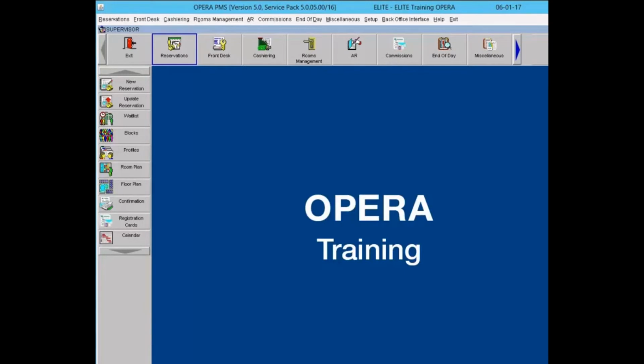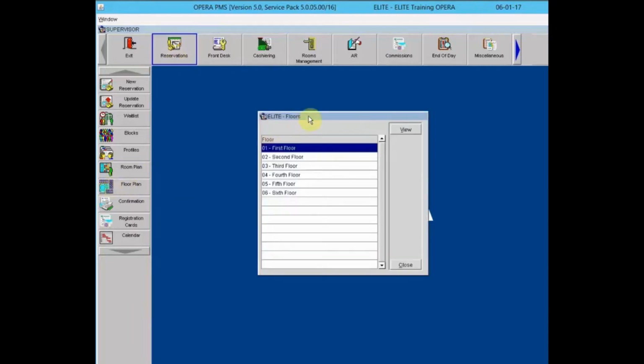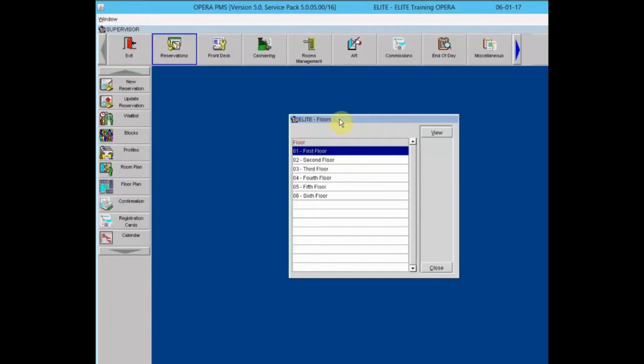All right, so another helpful screen that you can use when you're doing check-ins, or maybe you're doing room moves, you're working at the front desk, is the floor plan screen. Under reservations, there's a button called floor plan. It's a design of a layout of your different floors at your hotel. So notice at my hotel here, we have 6 floors. Let's say we want to take a look at the second floor. I'm going to highlight the second floor. I'm going to click view.